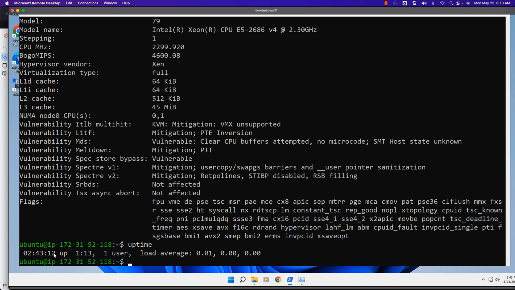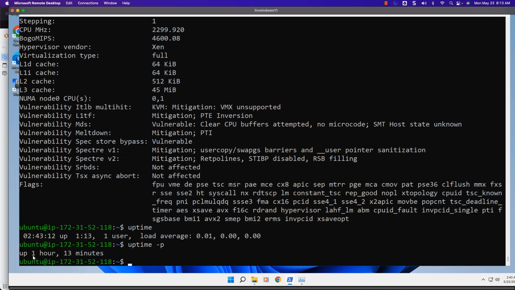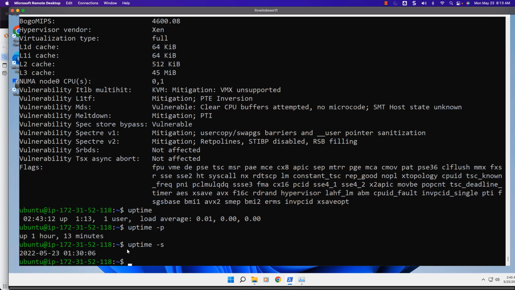Now you can see the current time. The state is up. It is up for 1 hour 13 minutes. You can also use uptime -p. It will actually give us the details about the duration for which the server is up and running at this time. It is up and running for 1 hour 13 minutes. You can also use uptime -s. It will actually give you the details about when the server was actually started. These are the options which we have with uptime.